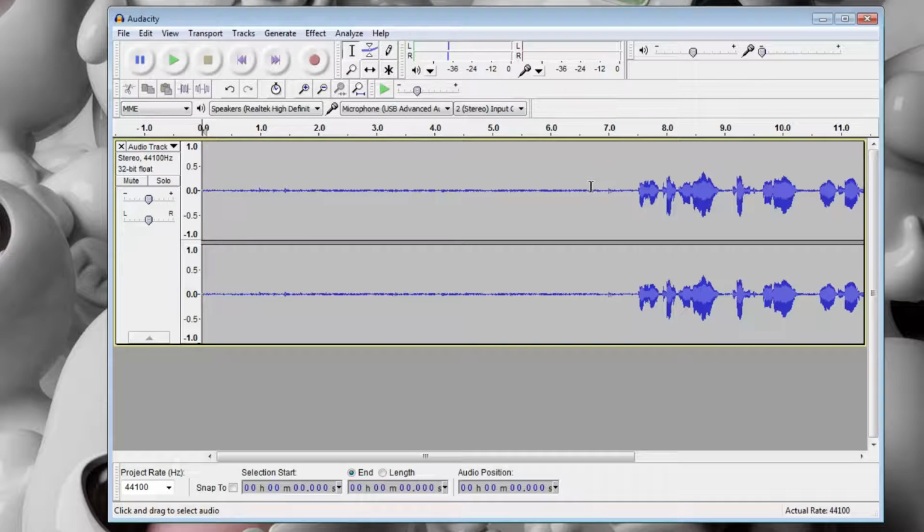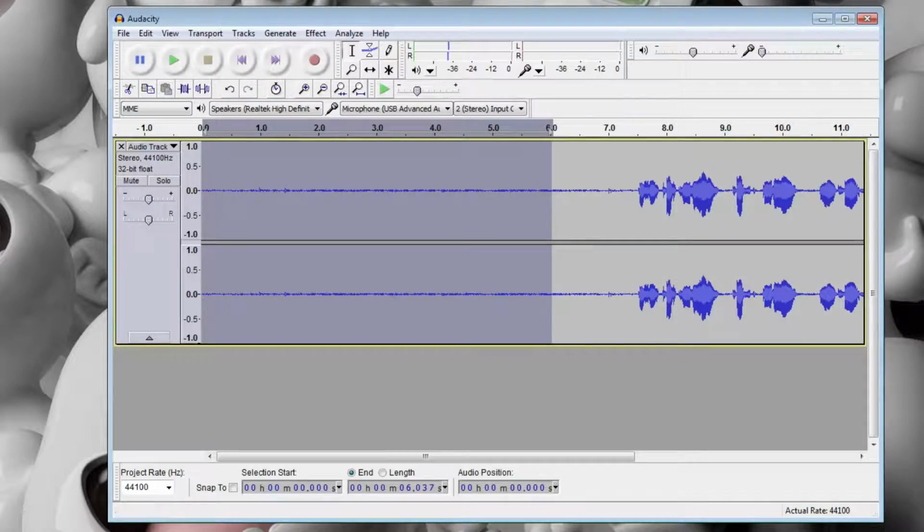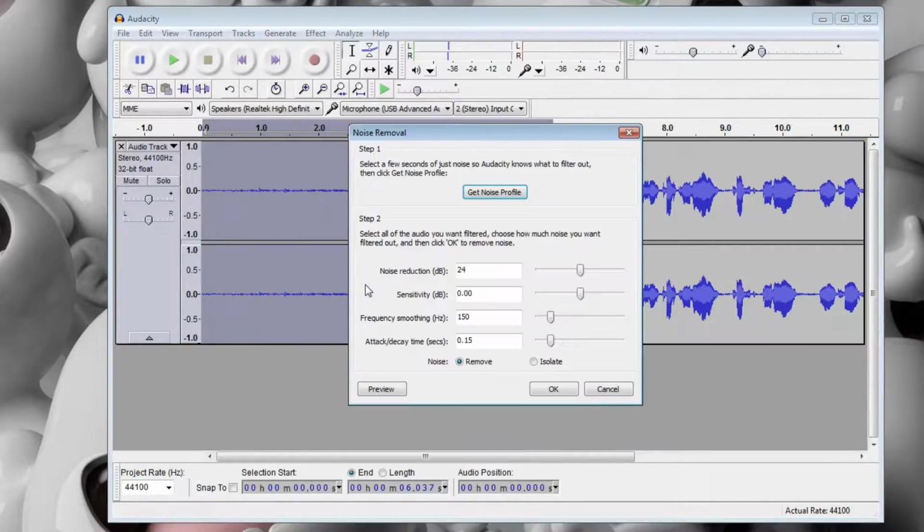You can see that it's not too bad, but if you want it as professional as possible, then this is what you do. Since I have a Blue Yeti microphone, it sounds good, but even if you have a cheap microphone, you can make it still sound probably as good as mine. So what you want to do is get to the 6 seconds to the 0, and you want to go to Effect, Noise Removal.